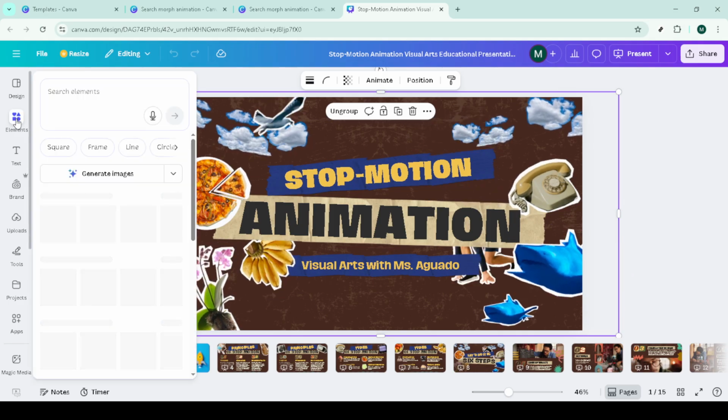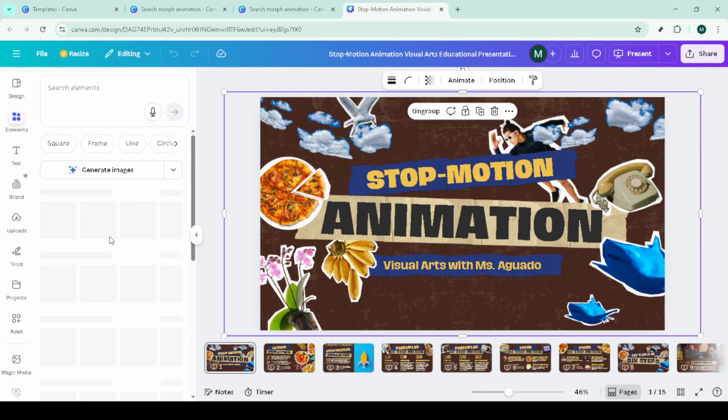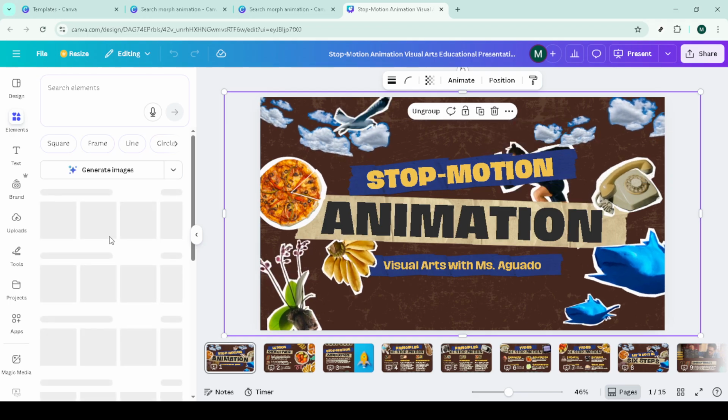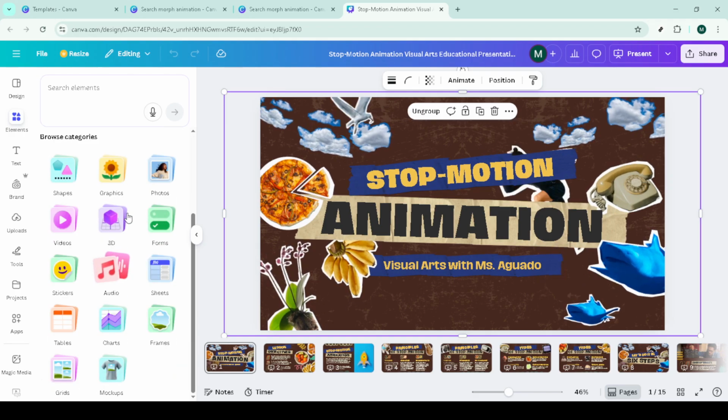With your first slide ready, duplicate it so you have an identical second slide. This gives Canva a clear starting and ending point for the animation and prevents unexpected jumps.